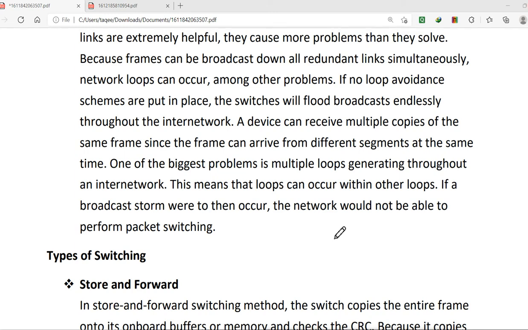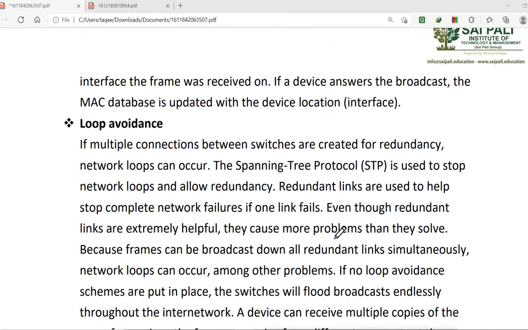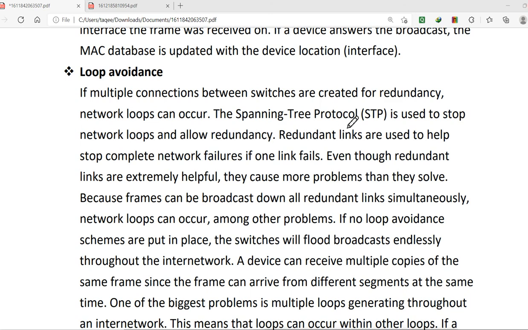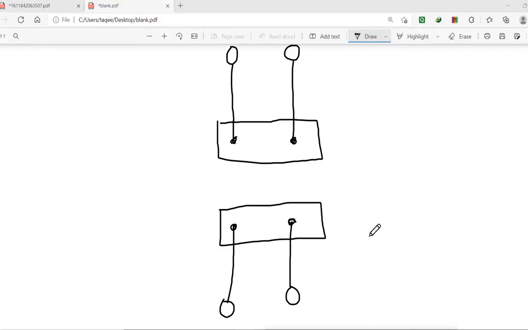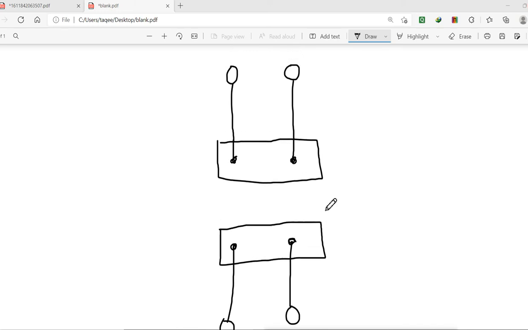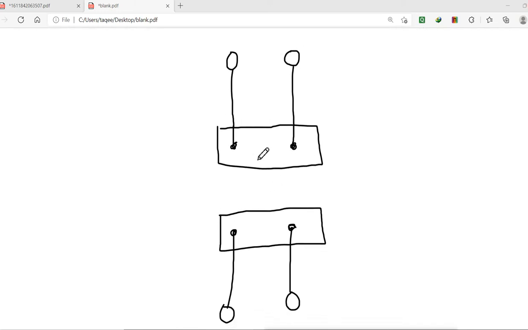Now let me show you an example of how that loop can occur, or what the spanning tree protocol does. For example, I have these two switches here. Why am I using two switches? Suppose in the first switch I have 20 ports, but I want to connect 40 devices. On the other switch I have 25 ports, and I cannot connect all 40 devices to one switch. So I will use another switch, and I will connect the other devices into this other switch.